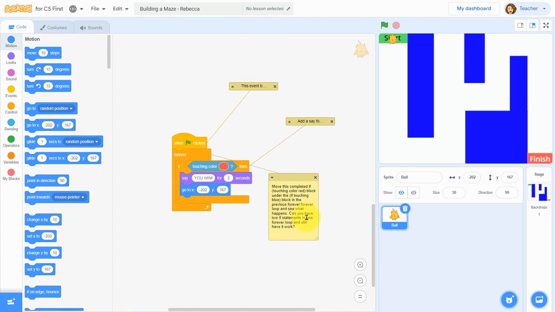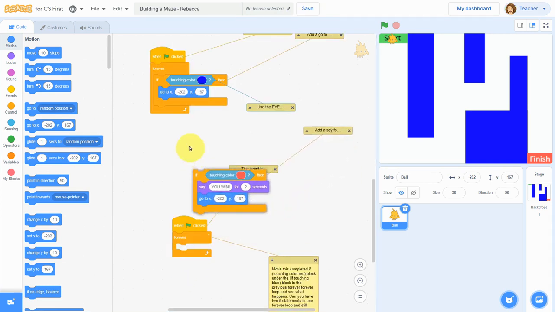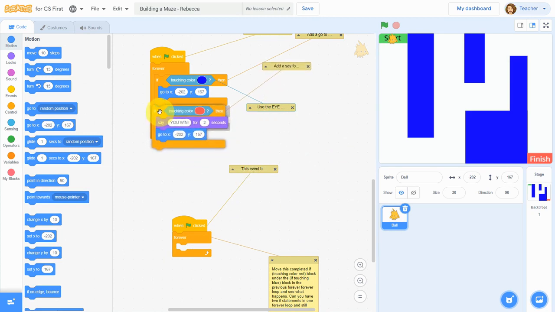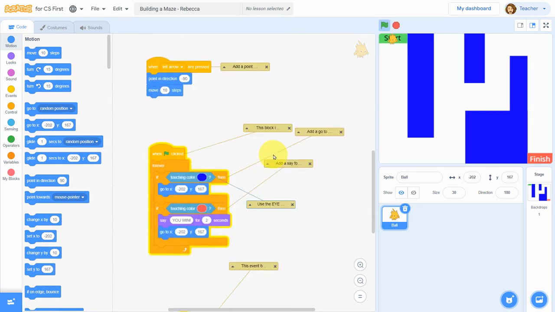Can you have two if statements in one forever loop and still have it work? So let's test it out. I'm going to drag this if touching block underneath of the if touching blue block. And now I'm going to click start. Let's test it out. I'm going to move. Let's see if my hitting the walls will send me back. Yes, it does. Okay, now I need to go through the whole maze. Go down to the finish. And it says you win and sends me back to the start block.